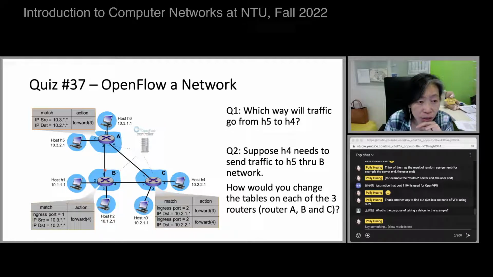All right, and Q2, suppose H4 needs to send traffic to H5 through B. Oh, okay, H4 here. The router connecting H4 is C. And we do want the traffic from router C, finally reaching H5, to travel this way through B. So we want to enforce, in case the source is 10.2.2.1 and the destination is 10.3.2.1, that traffic needs to flow this way. So we might need to change the table here, as well as the table here, or add entries, in order to enable traffic going from 4 to 5 through B.